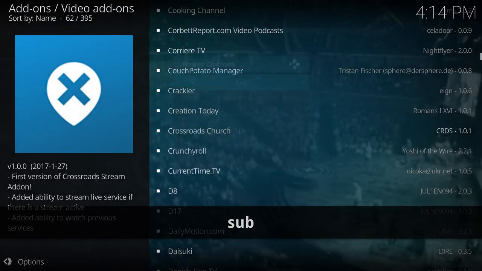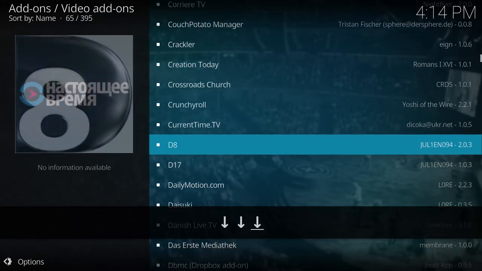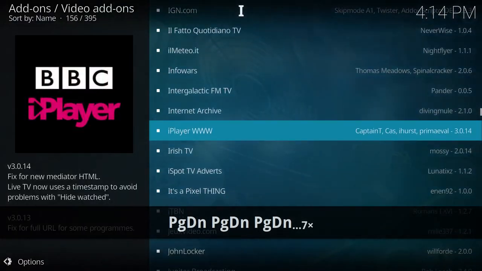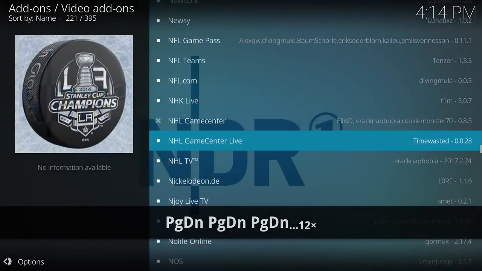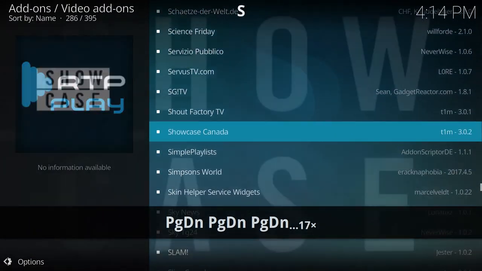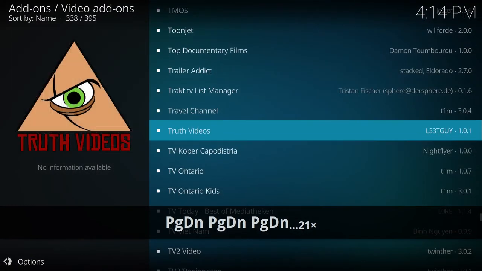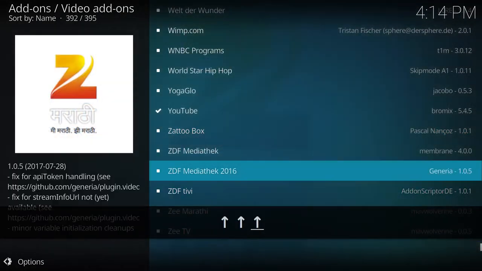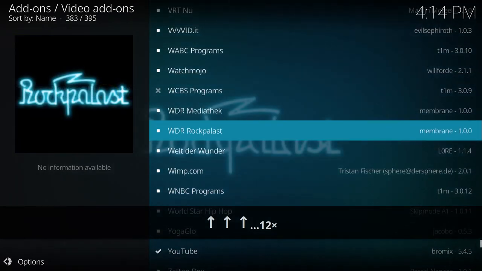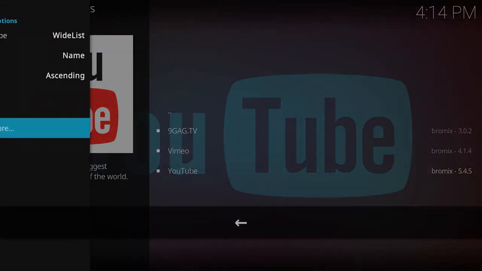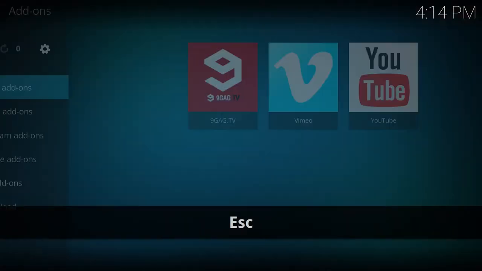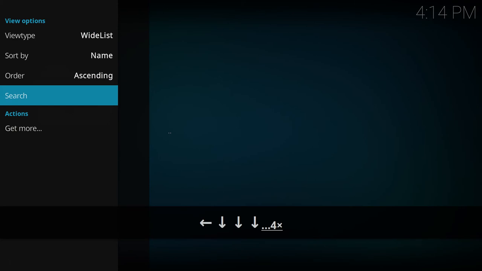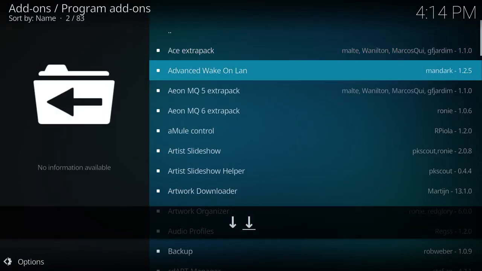I don't know if we just can type sub. No. Now I'm going for page down rather than arrows. Makes it a bit quicker. Because I do remember that was a possibility and it was so easy. If you wanted to have a Dutch translation, it's somewhere in here, I think. Don't think it's a program add-on. But there are other things.